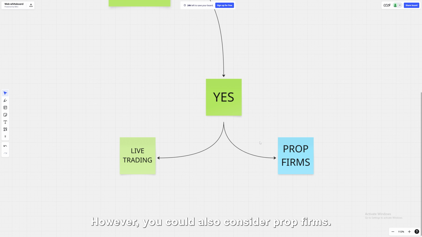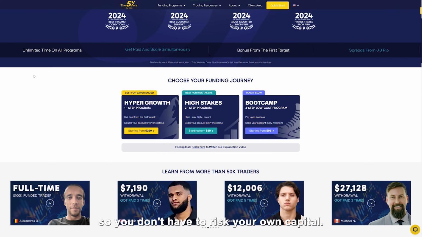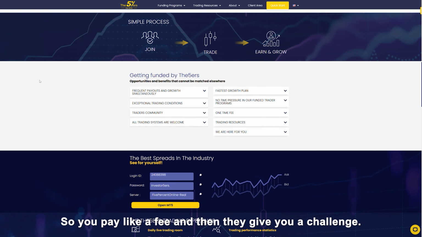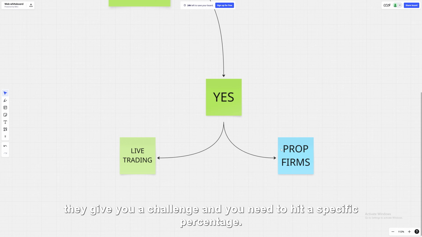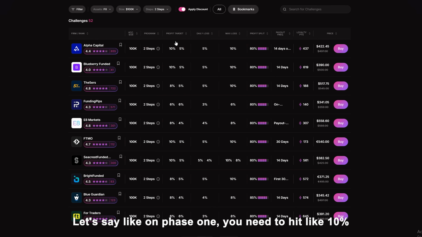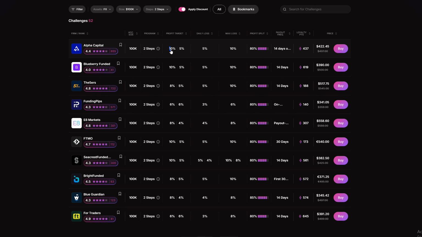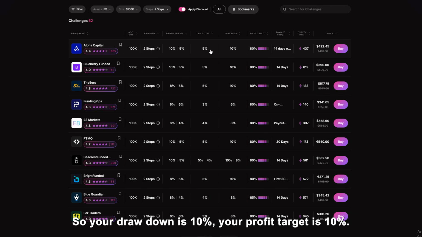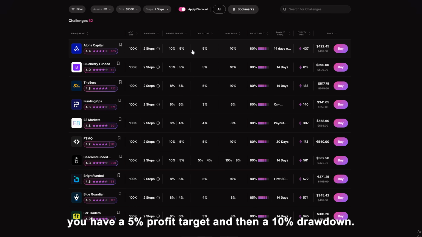However, you could also consider prop firms. Prop firms are companies that give you money to trade with, so you don't have to risk your own capital. So you pay like a fee, and then they give you a challenge. For example, they give you a challenge and you need to hit a specific percentage. Let's say like on phase 1, you need to hit like 10%, and you're not allowed to lose more than like 10%. So your drawdown is 10%, your profit target is 10%. And then your phase 2, you have a 5% profit target and then a 10% drawdown.